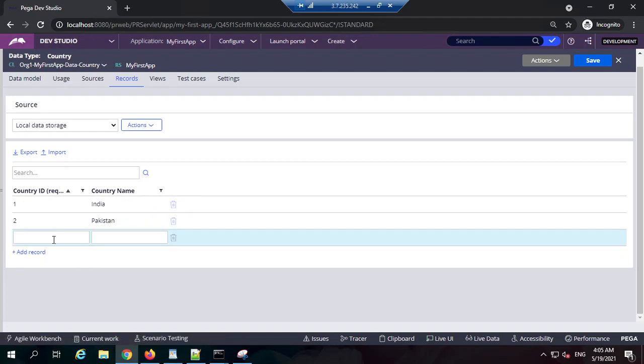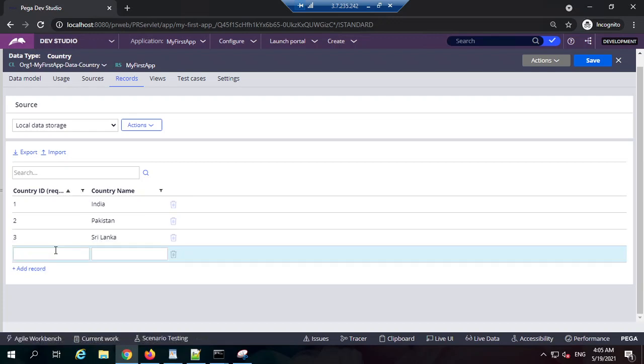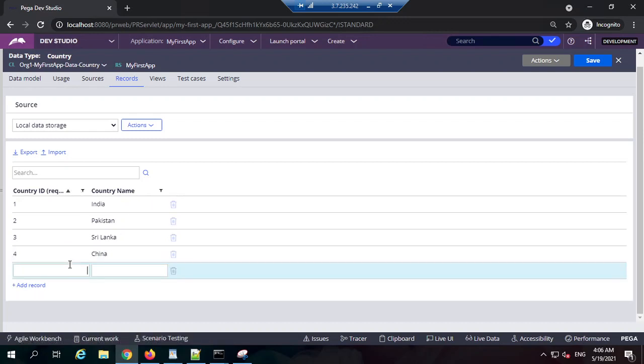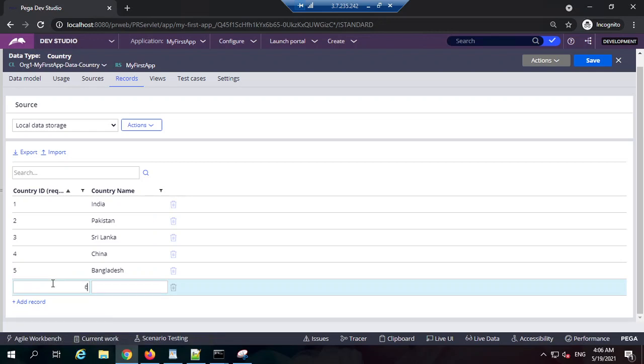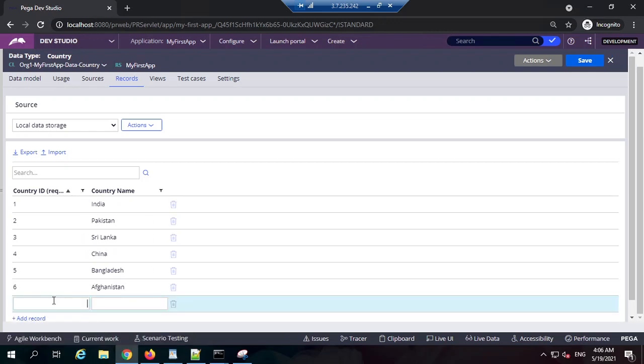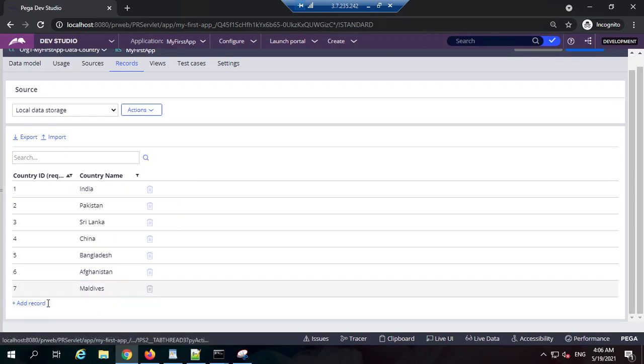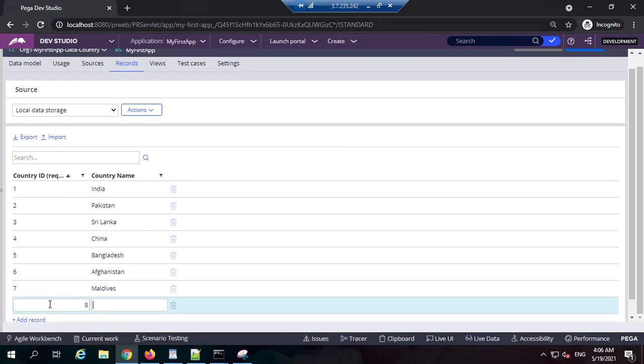And let's say anything. Let's say China. Five, let's say Bangladesh. Six. Am I missing any neighboring country? I think Maldives will also come. Nepal, sir. Nepal, Bhutan. Yes, Bhutan.